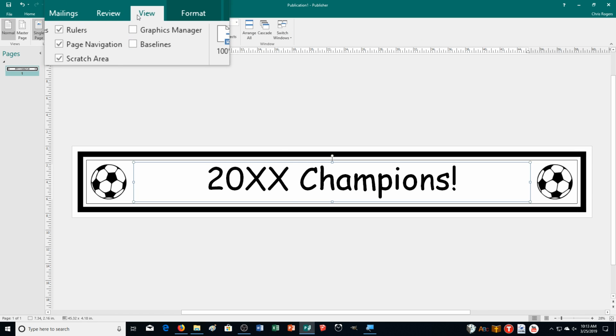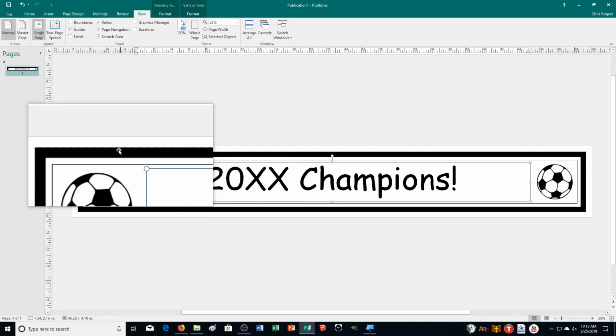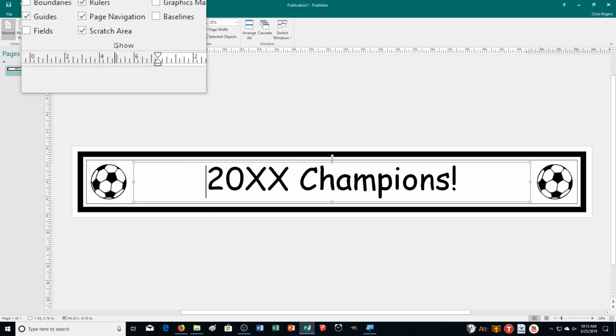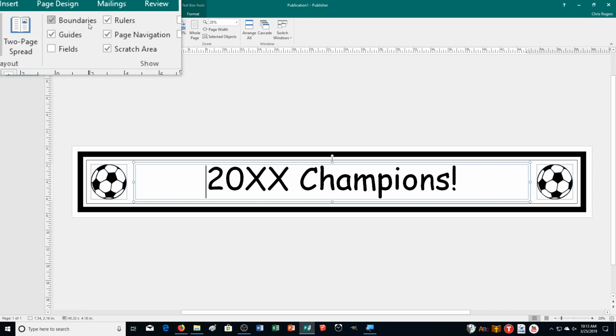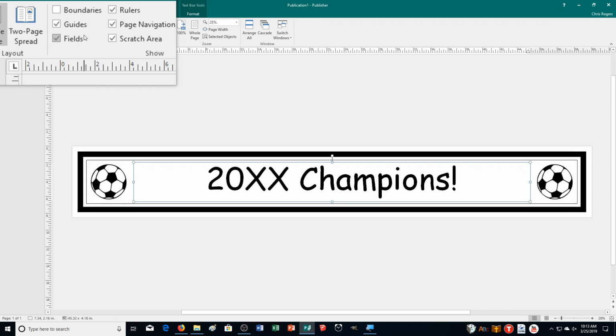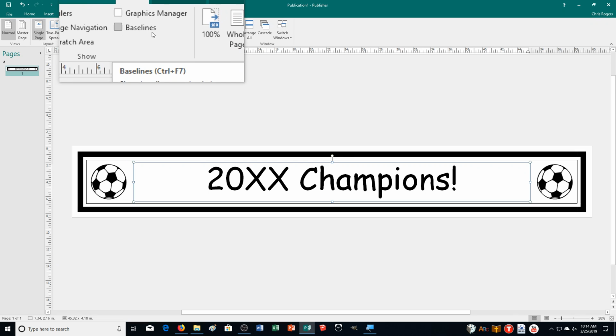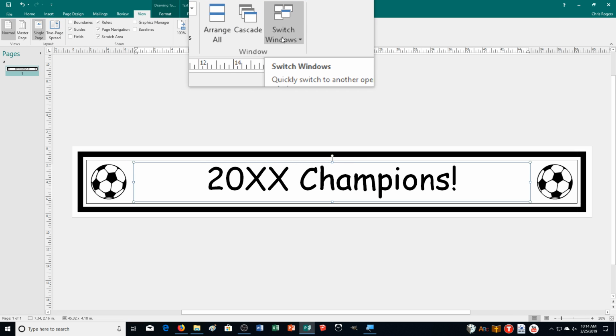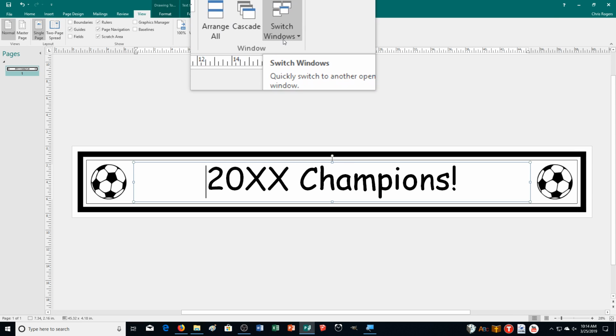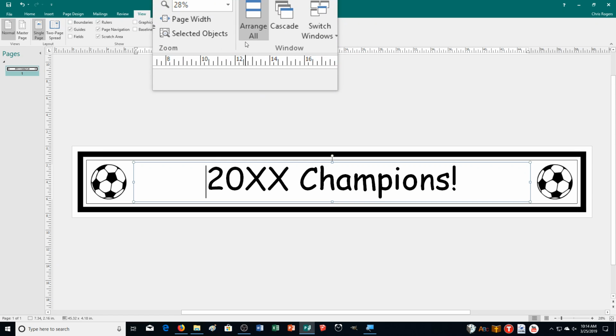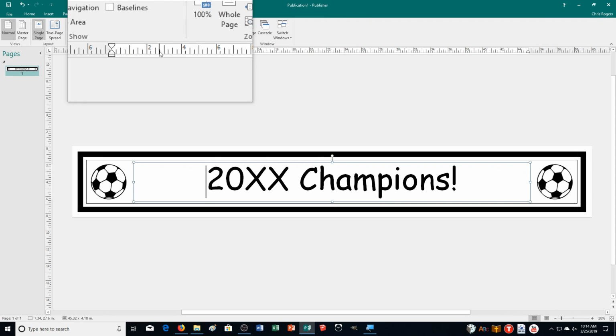There of course is the view tab that deals with what things you can see as well, and if you need something to be showing, so boundaries you can change, fields you can check and uncheck. Most of these though are basically how we want it to be. And then of course there's also windows as well. You can quickly switch to different windows and things like that. We're going to be learning more about later.